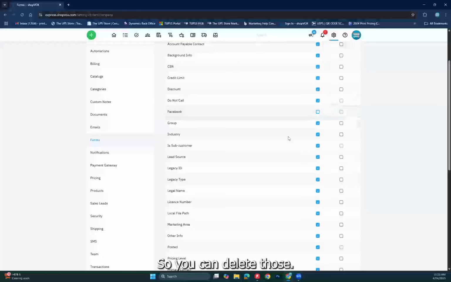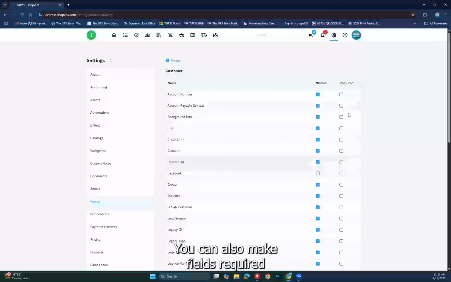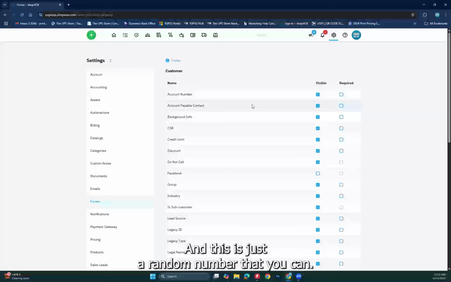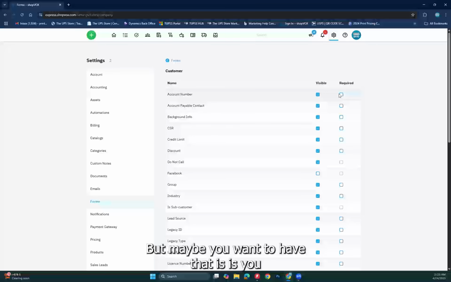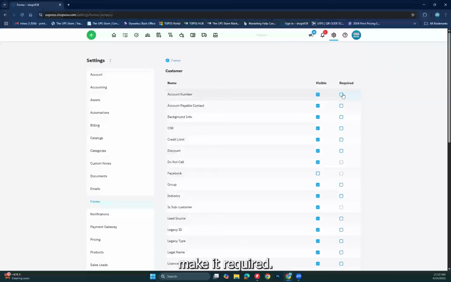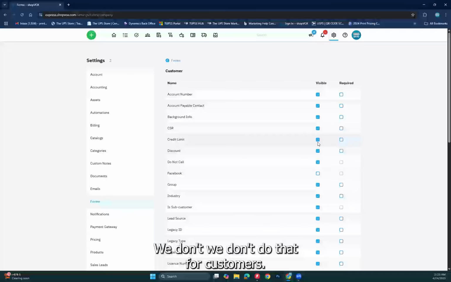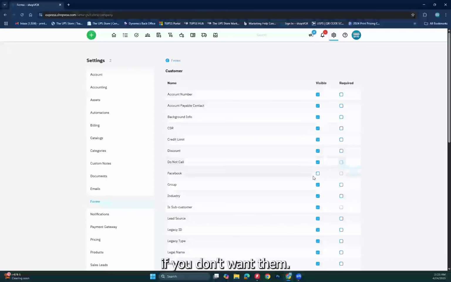Yeah, so you can delete those. You can also make fields required, like we want an account number for everybody. And this is just a random number that you key in, but maybe you want to make it required. But again, you can just turn that off. Background info, I don't really care about that, so turn it off. Credit limit, we don't do that for our customers. Again, just turn these fields off if you don't want them.